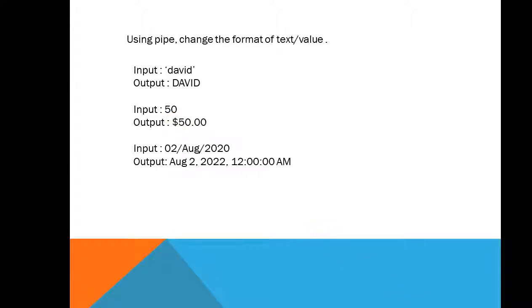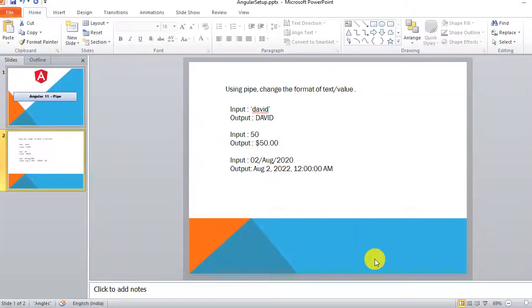Suppose we have an input date 02/2020, and we can change the format of the date accordingly, whatever the user would like to see. Now we will see all these examples in practical. Let's go to Visual Studio and we'll see them one by one.